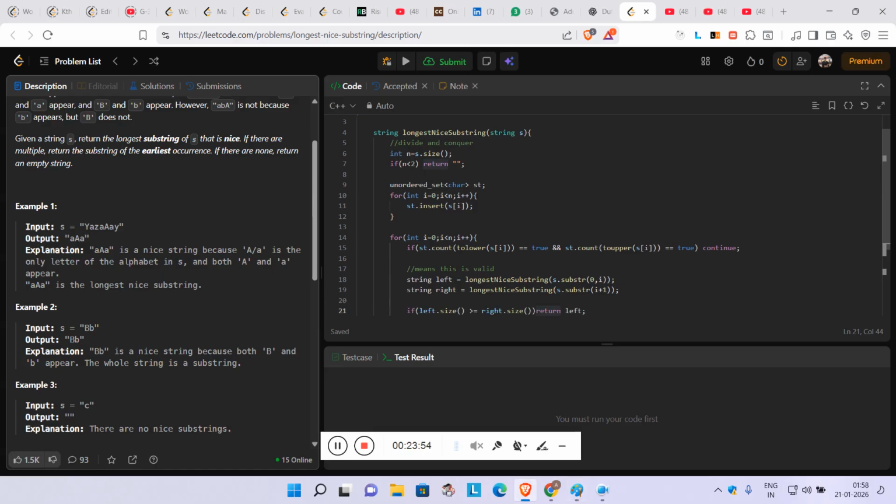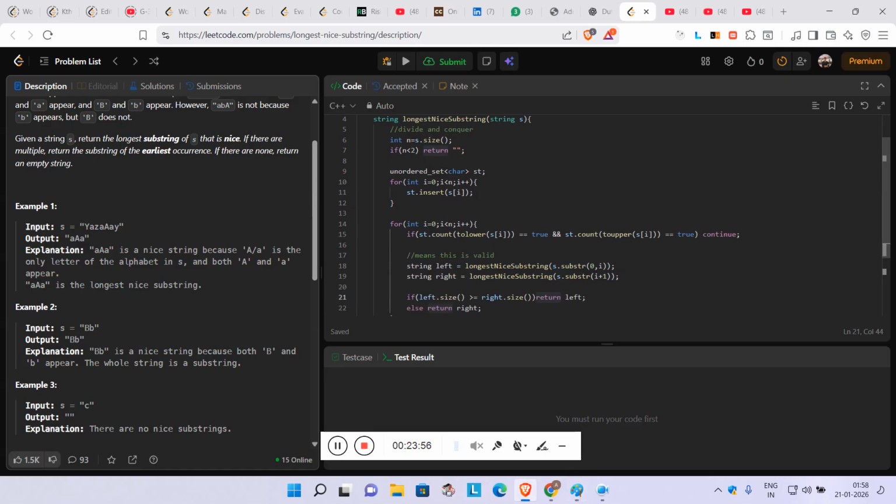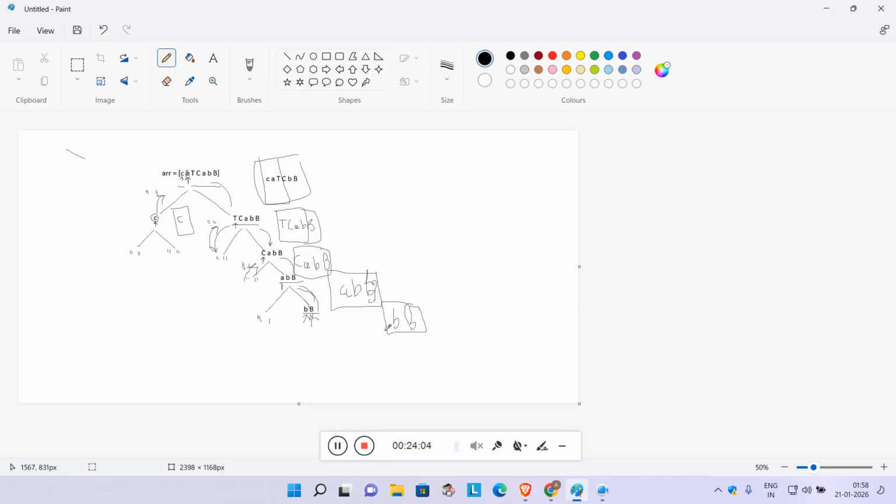And we see one thing: if either side's length is more, we have to return that side, that string. So the right string, small b capital B, returns here small b and capital B. Similarly it returns small b capital B here.